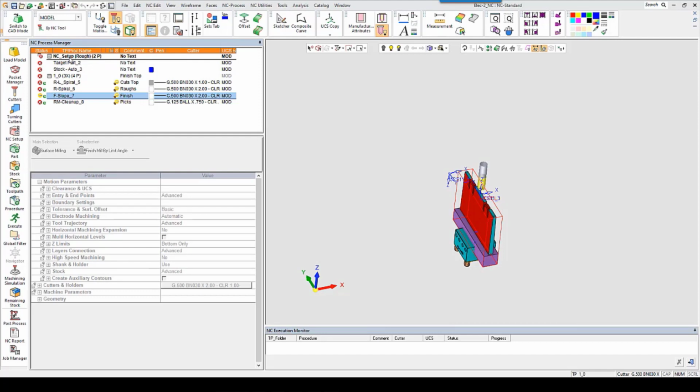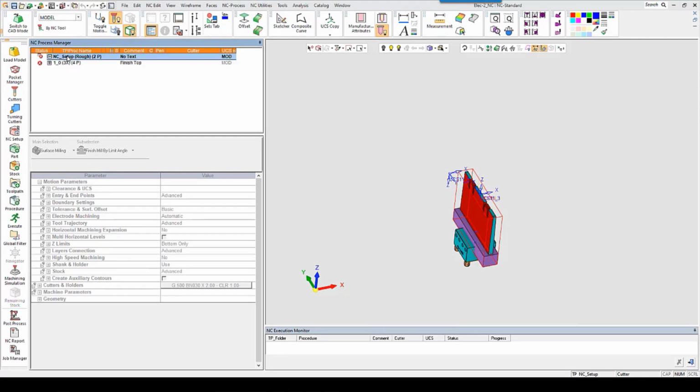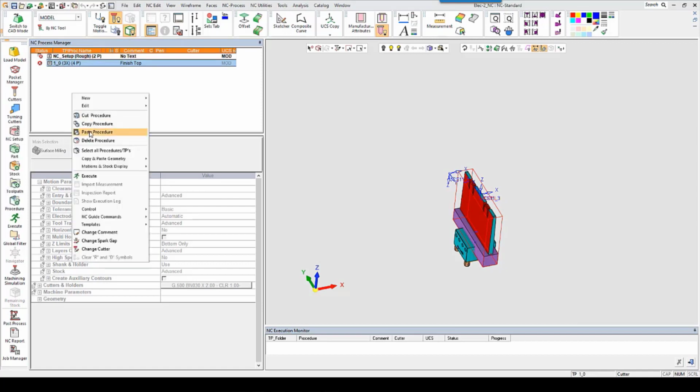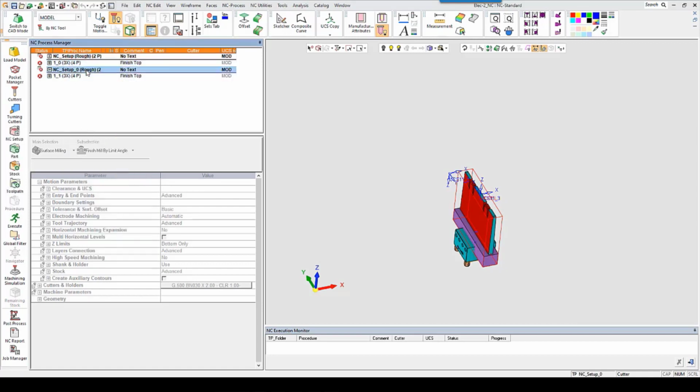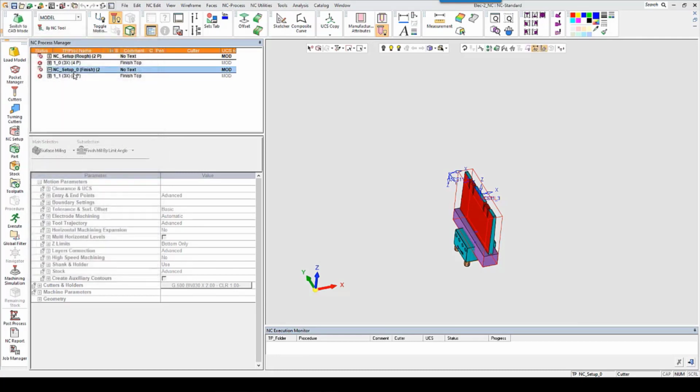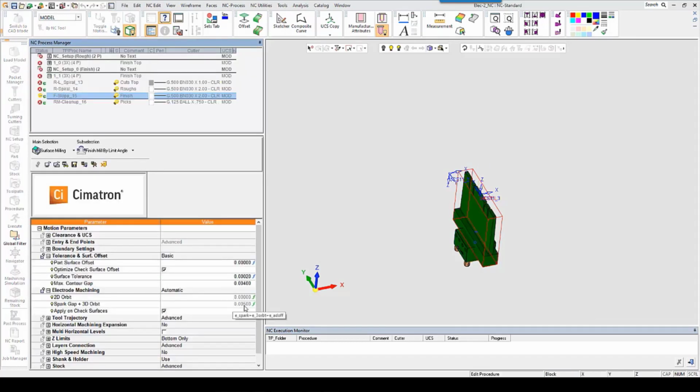If you were happy with the results of how this turned out, it's very easy to copy and make a finish procedure. Just select everything here because we use the NC setup, copy and paste it. And now you can change this NC setup to finish. You can see it names it rough and finish, so you can tell the difference right away. And just check this again, and now it's set back to the finish overburn of 5 thou.